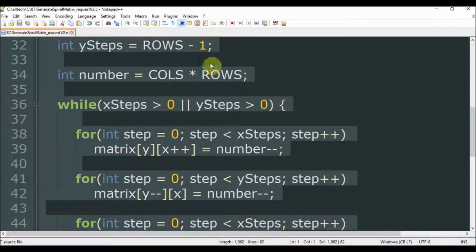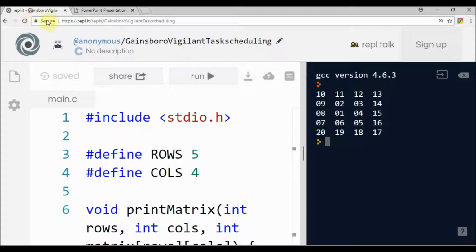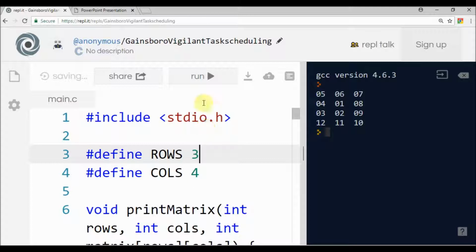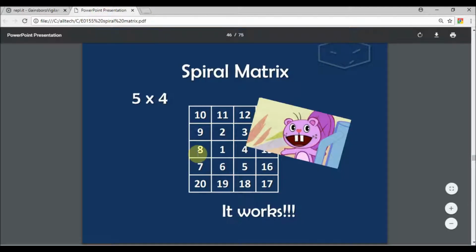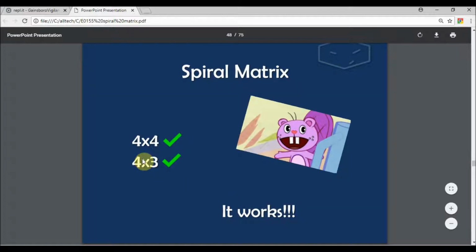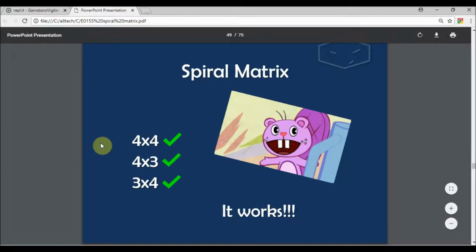Let's try another scenario. Instead of 5, we will try 4 4, and it works, and 4 3, it works. Okay, and 3 4 works, and our cartoon is very happy, right?